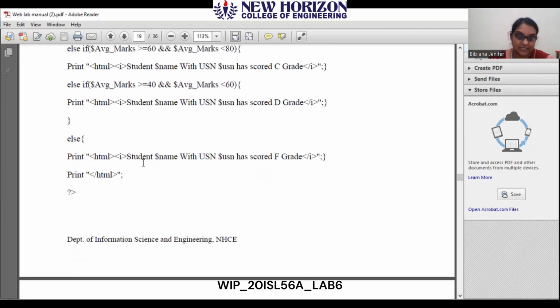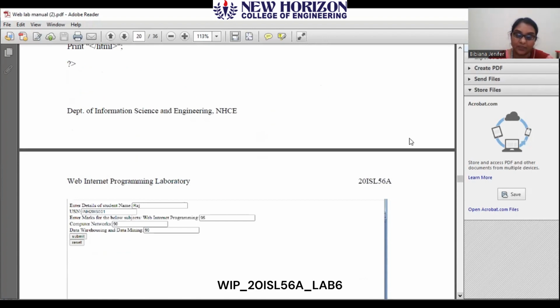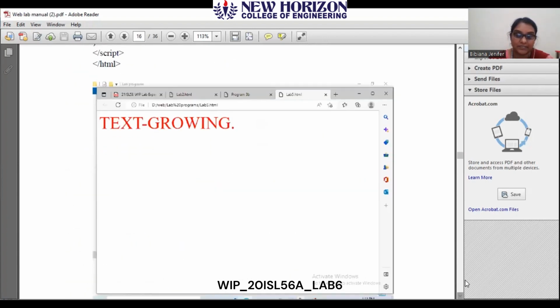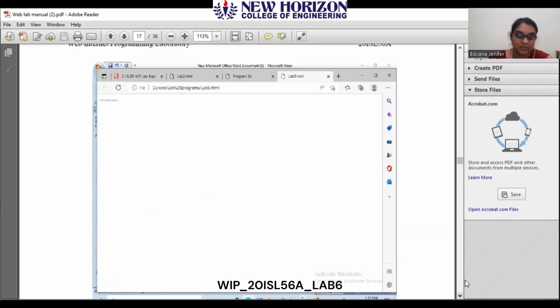So here at last, if suppose the mark is less than 40, then it will be considered as F grade. Okay. So finally, you have to close the HTML and then we'll see the form, how to create the form using HTML.